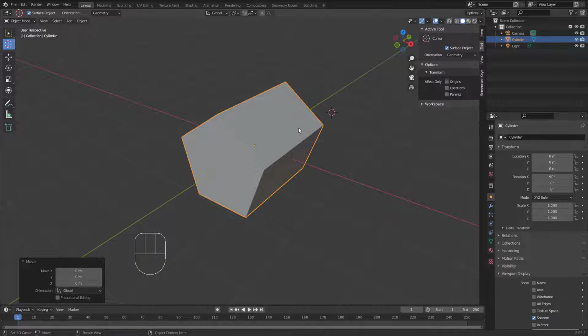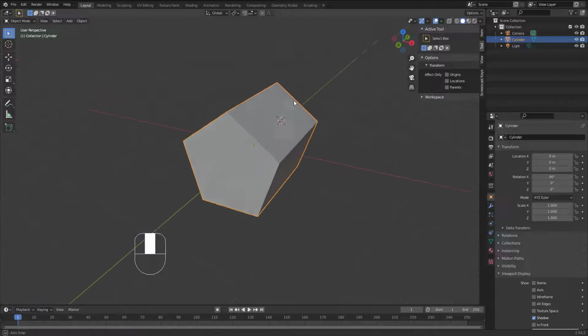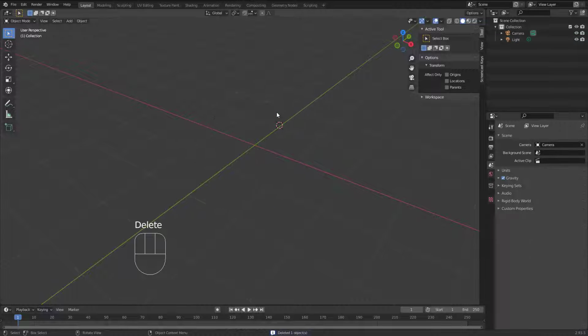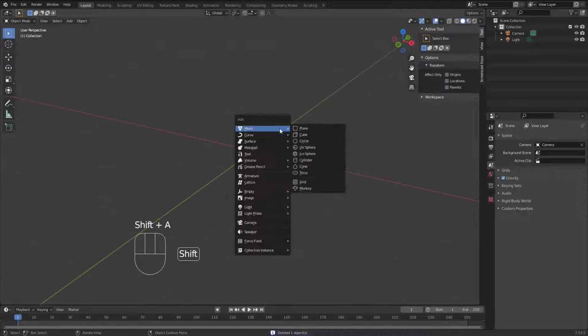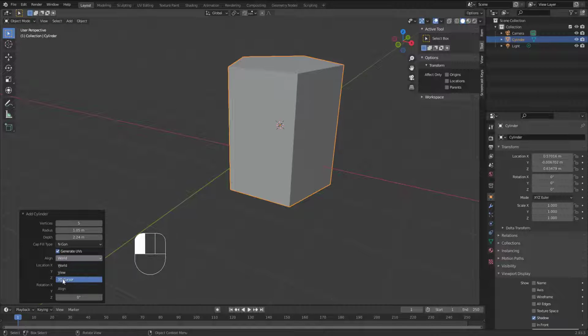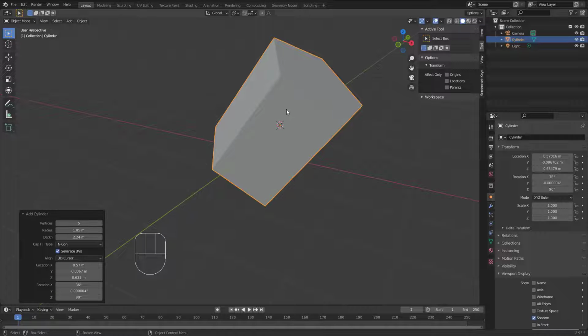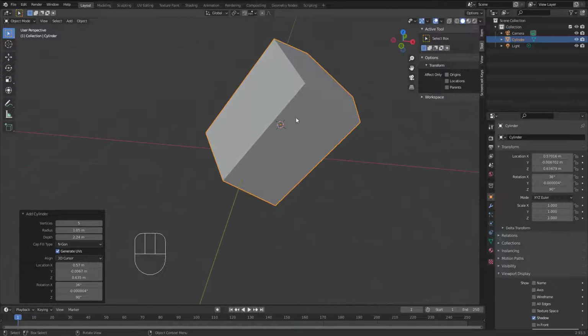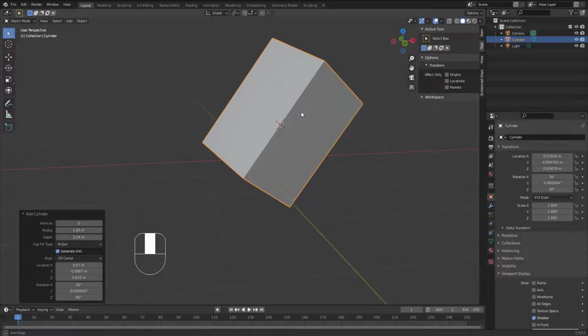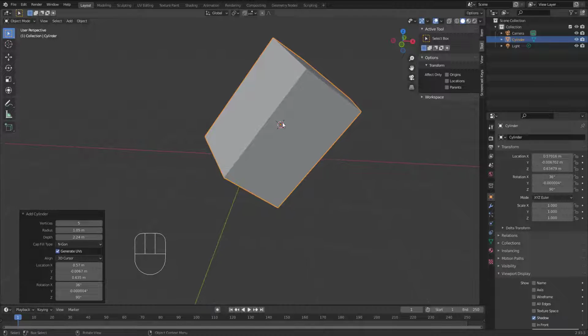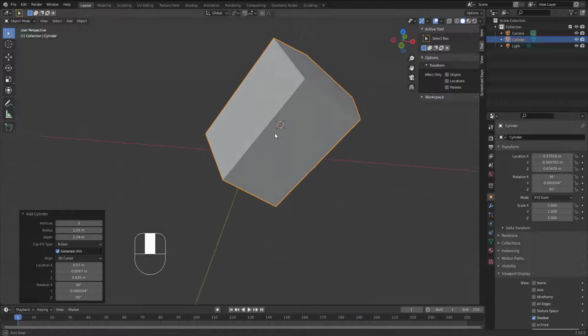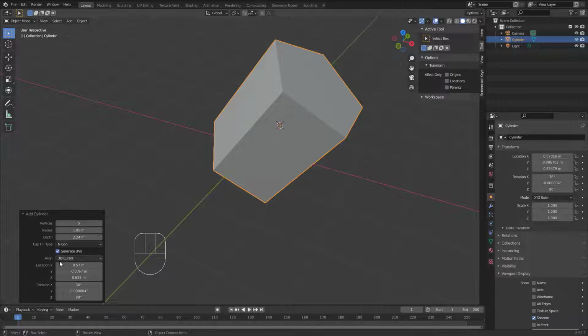Alright, now I'm gonna delete, sorry, let's align this again and go back here. So select the cylinder and delete it. And as you see now, the 3D cursor is still tilted. So I'm going to hit Shift A and add another cylinder, and I'm going to choose align to the 3D cursor. As you see now, the cylinder is tilted like the 3D cursor, as you see here. So this is the idea.